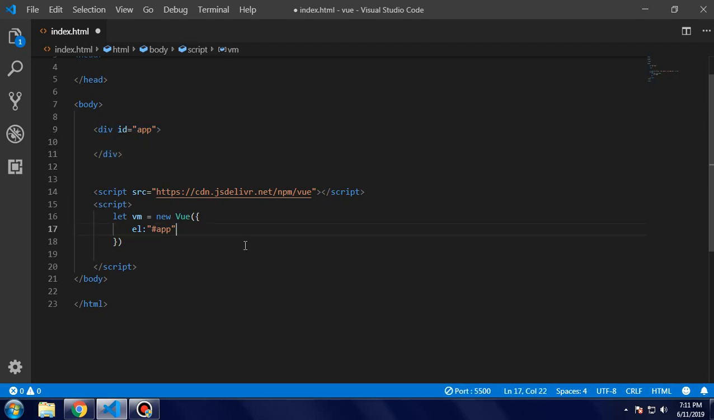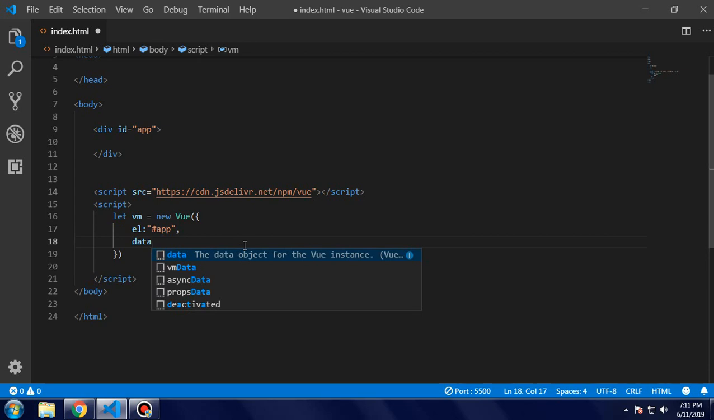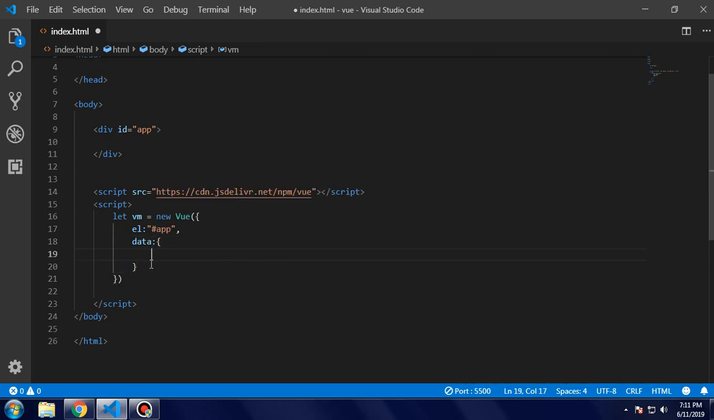So that's all. And after that you have to type data. Inside this data object you can create any Vue variables, just like regular variables with a value. So let's suppose a variable, and this is string interpolation.